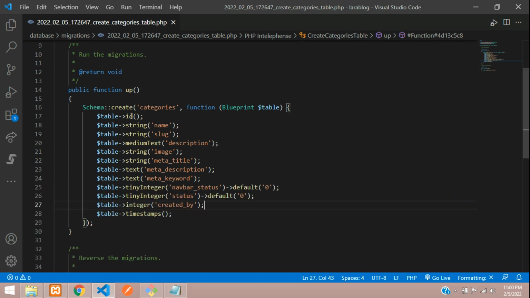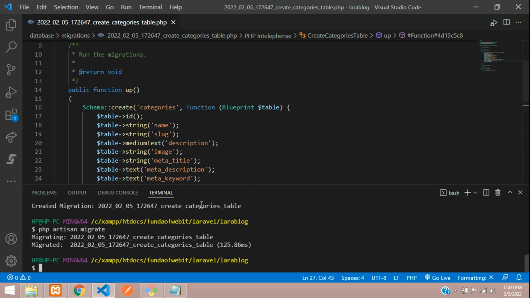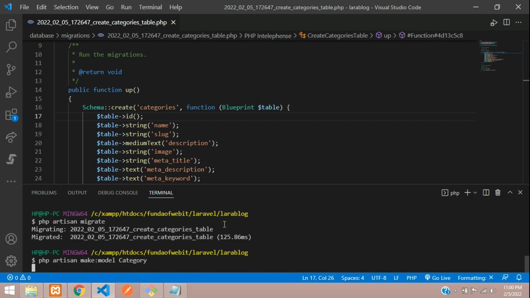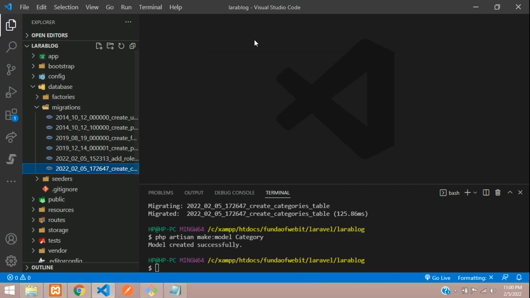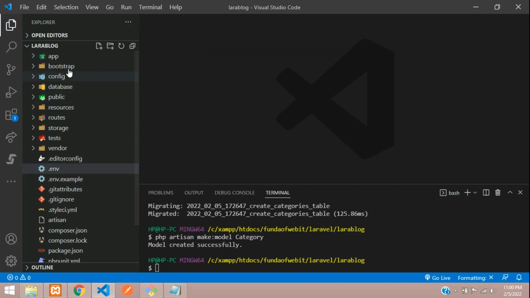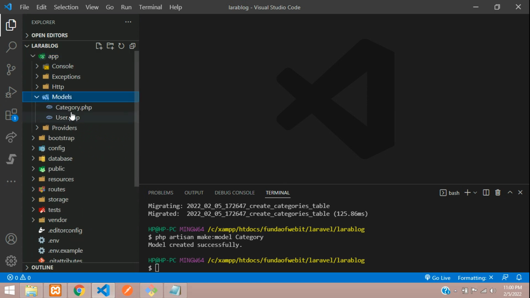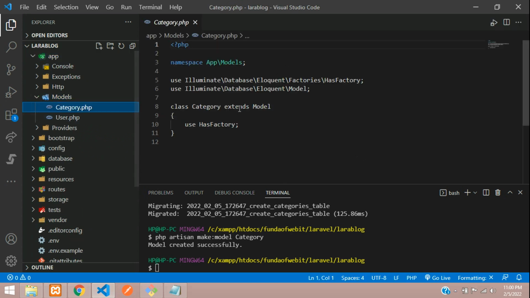Done. Now let's create the model for this. Run php artisan make:model, and the model name we are going to keep as Category. Let's hit enter, and here your model is created successfully. You can just check it out. Let's close this table. Under app, models, here you find your Category.php model.